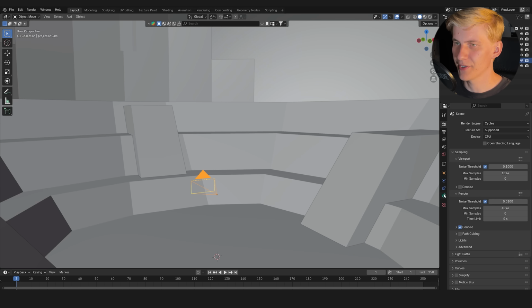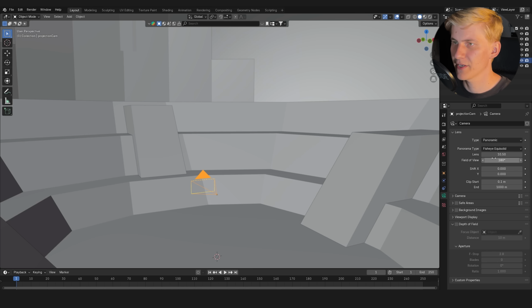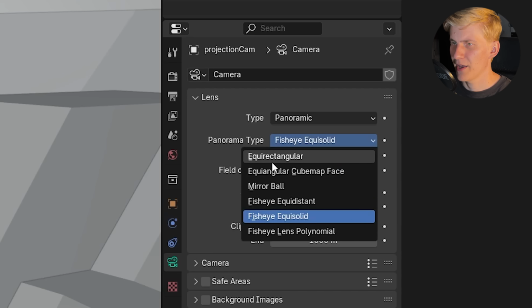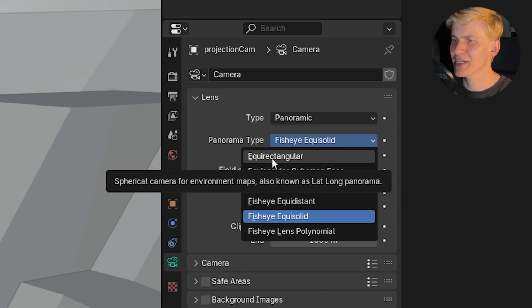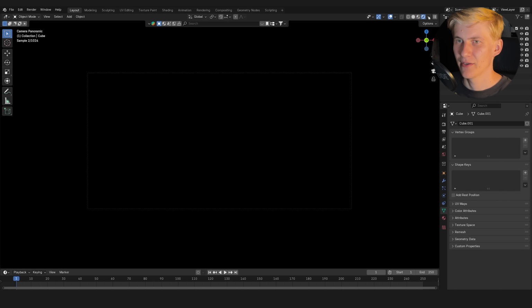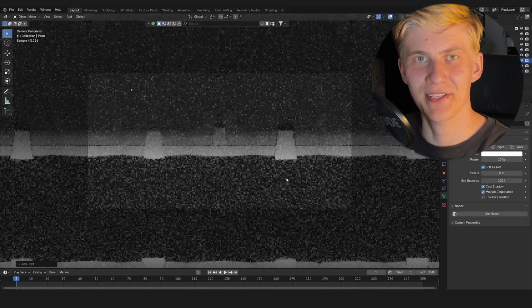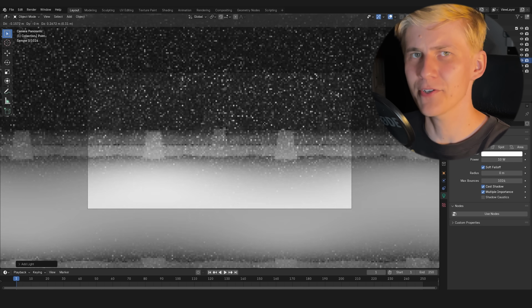Now we can go to the camera properties and change the type from perspective to panoramic, and the panorama type to equirectangular. And if you now look through the camera and change to rendered view, you can see absolutely nothing because we don't have any lights in the scene. You can of course create some to check if everything is still there, but you can also just trust me.